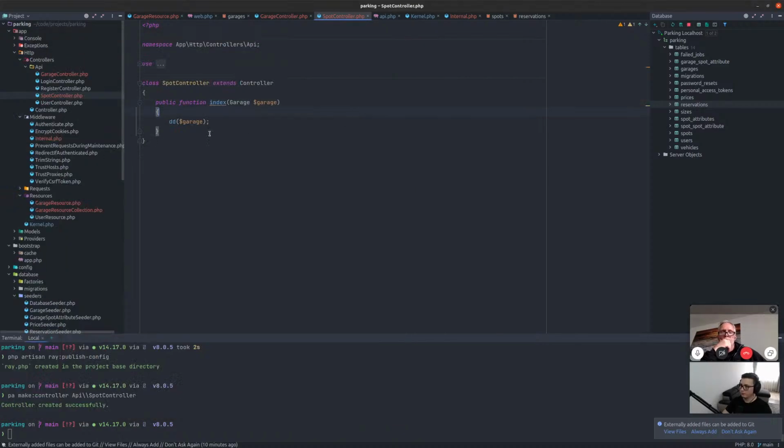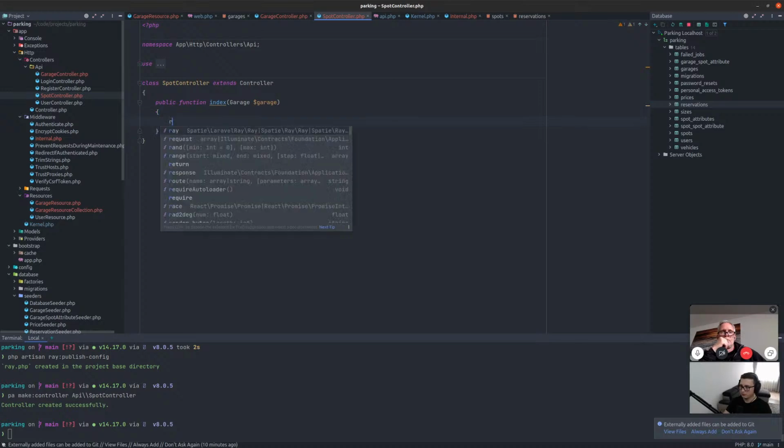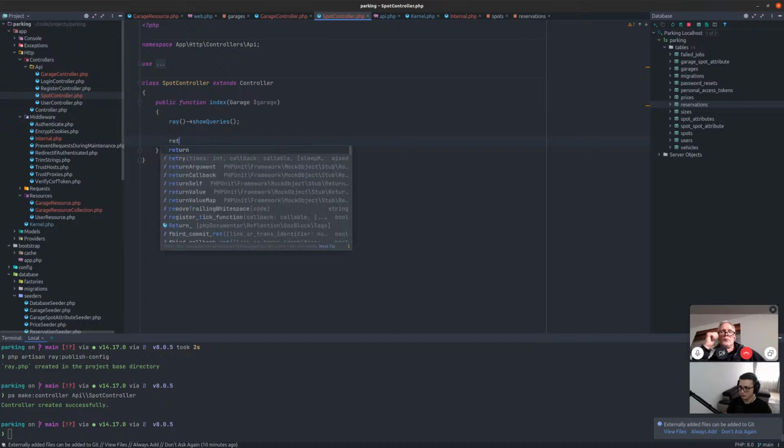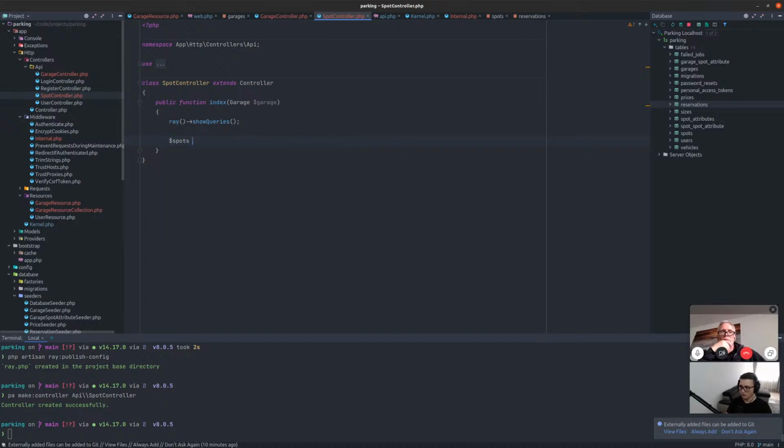Alrighty, let's enable array again. Okay, and what we want here is to retrieve all the spots of this garage. So let's do that. Let's put this in a variable first. Spots equal garage, and we can reference the relationship now. Spots.